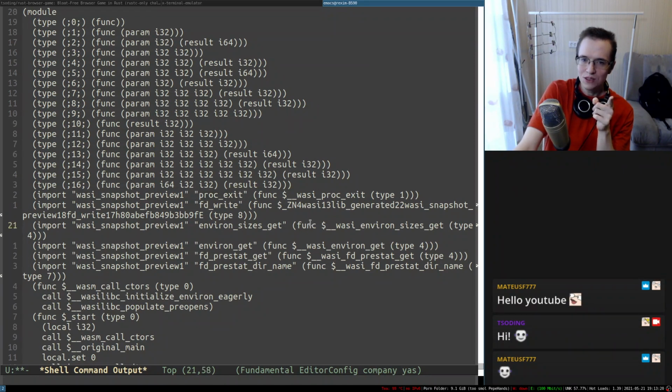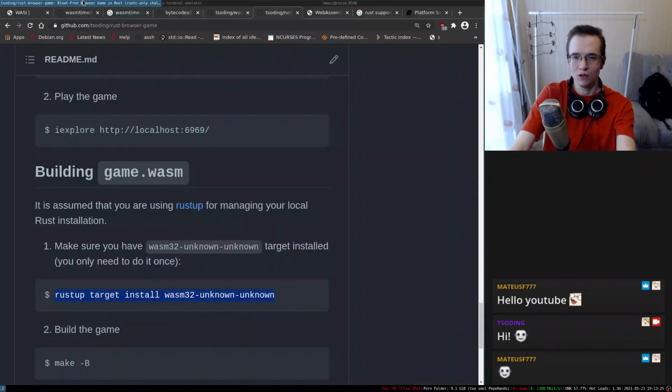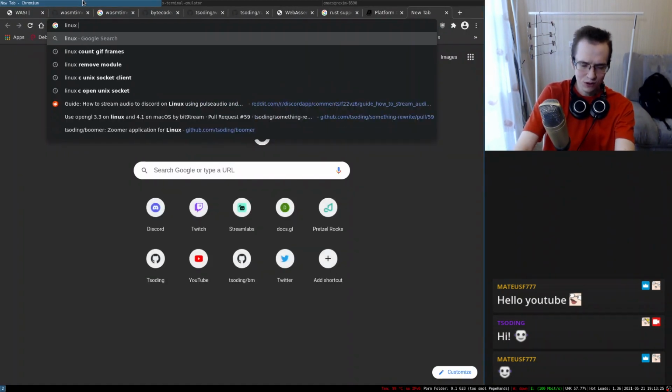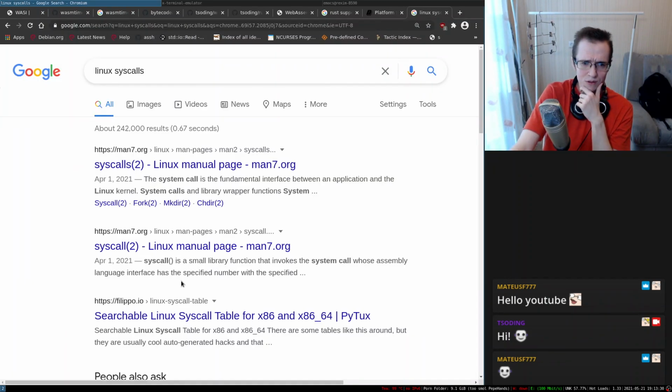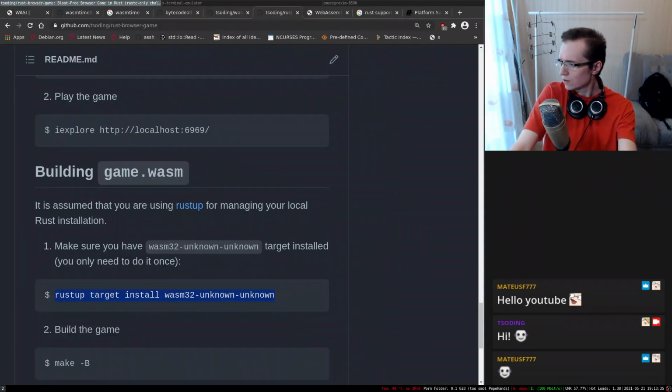proc_exit probably just exits the execution of the program, right? It's similar to the exit syscall of Unix, right? If you take a look at the Linux syscalls, the syscall table. So just a second, I need to find it.